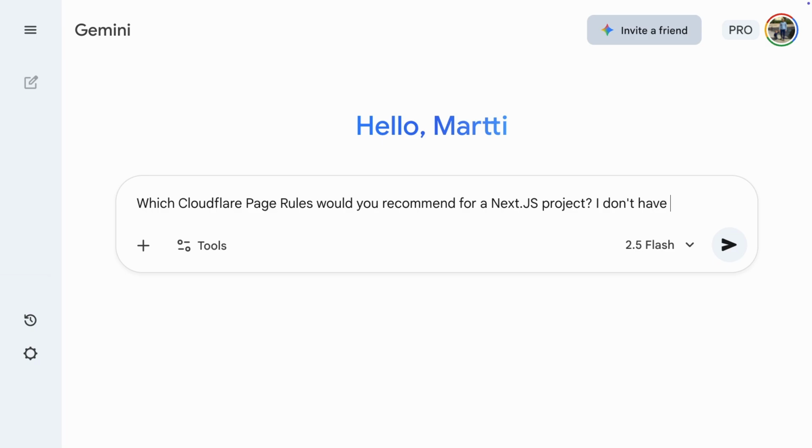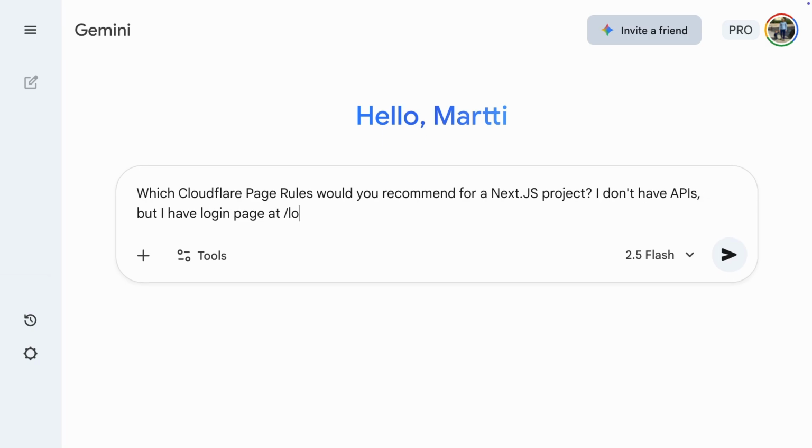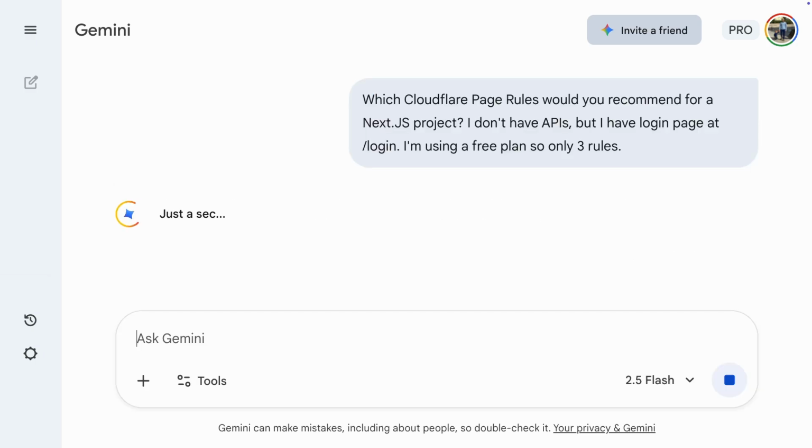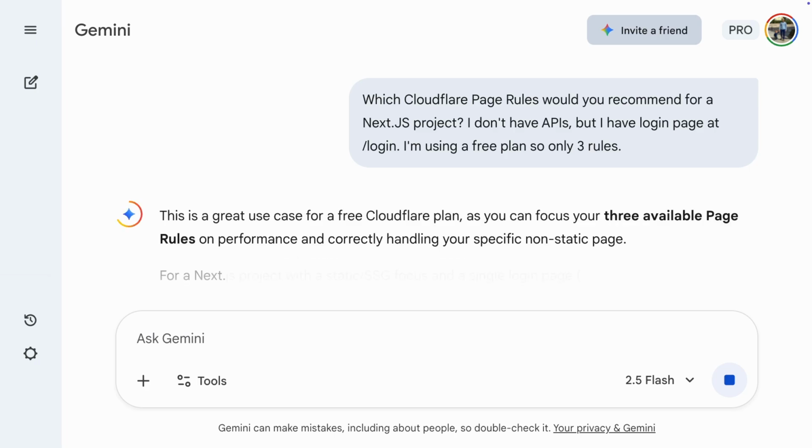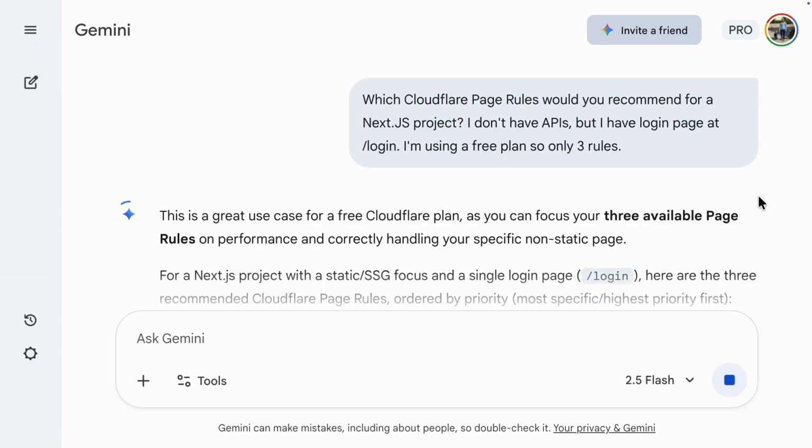Which Cloudflare page rules would you recommend for a Next.js project? I don't have an API, but I do have a login page. Give me only 3 rules. It would probably be better to give more detail about your web app, but that prompt was enough for me.